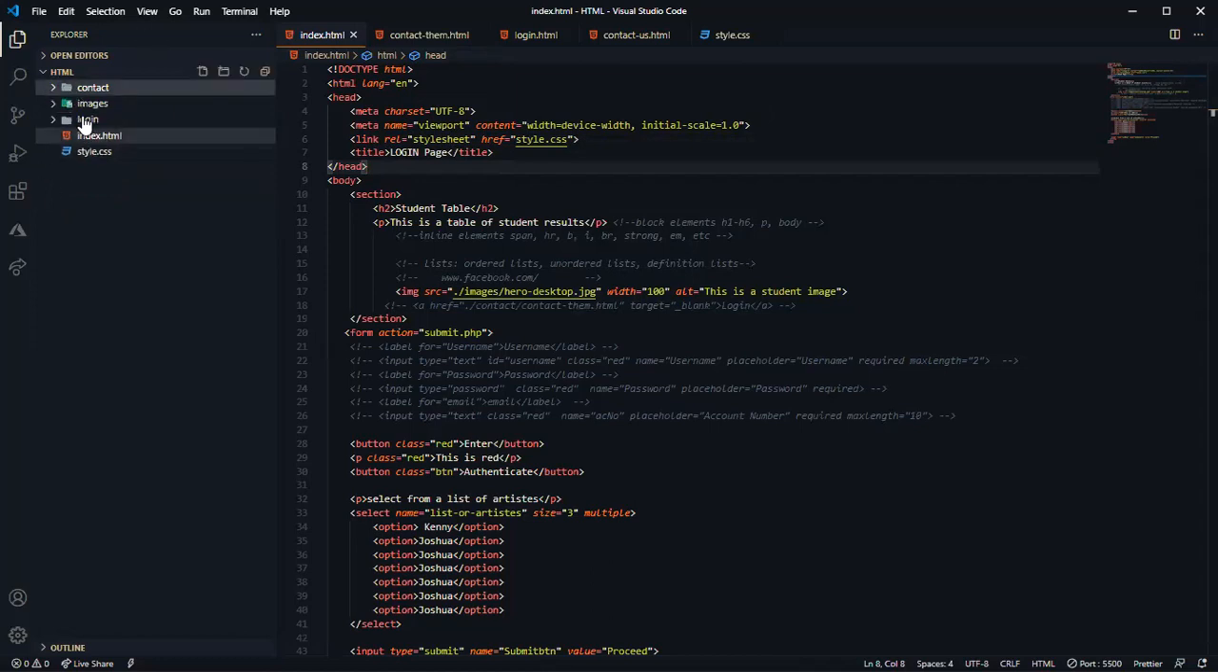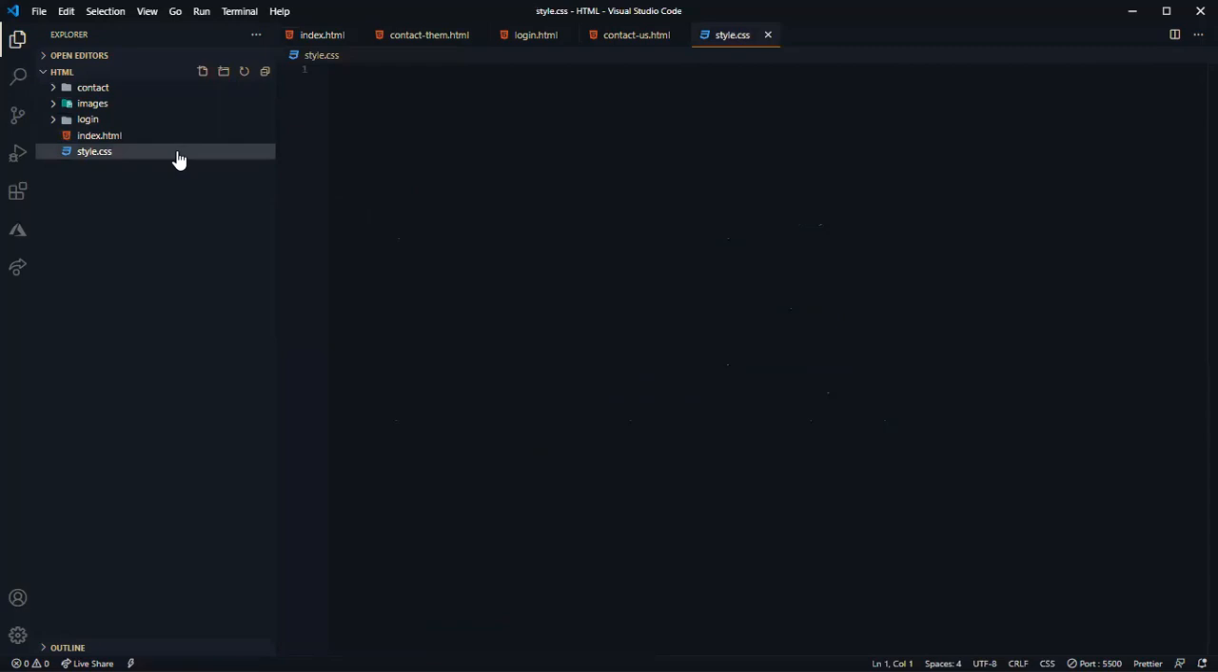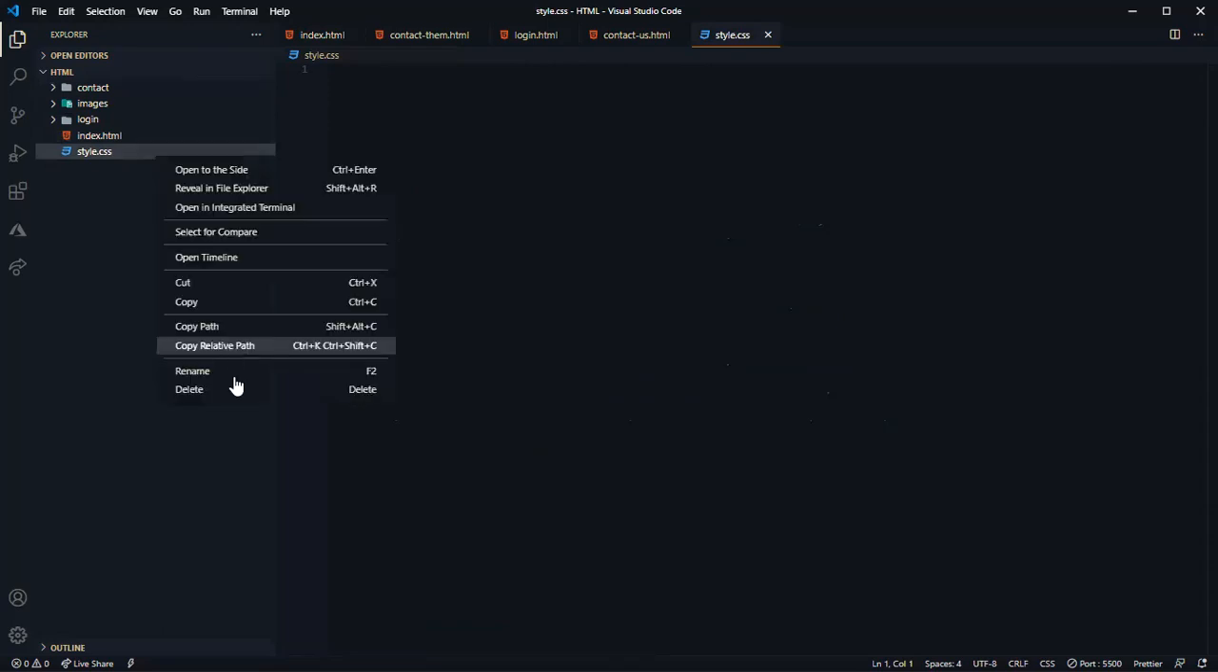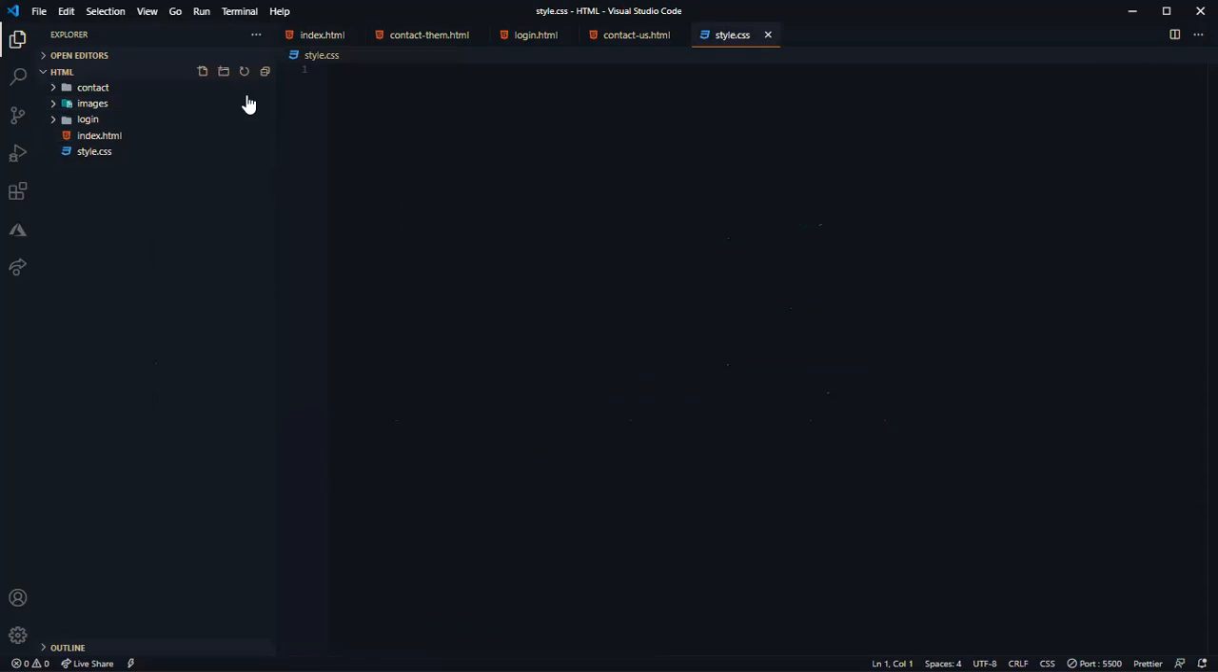We know that this index.html file is in the same scope as this style.css, but for a better file structure, you always have your CSS file, the styles, contained in a styles folder. You can have it contained in a CSS folder. So let's put it in the CSS folder.